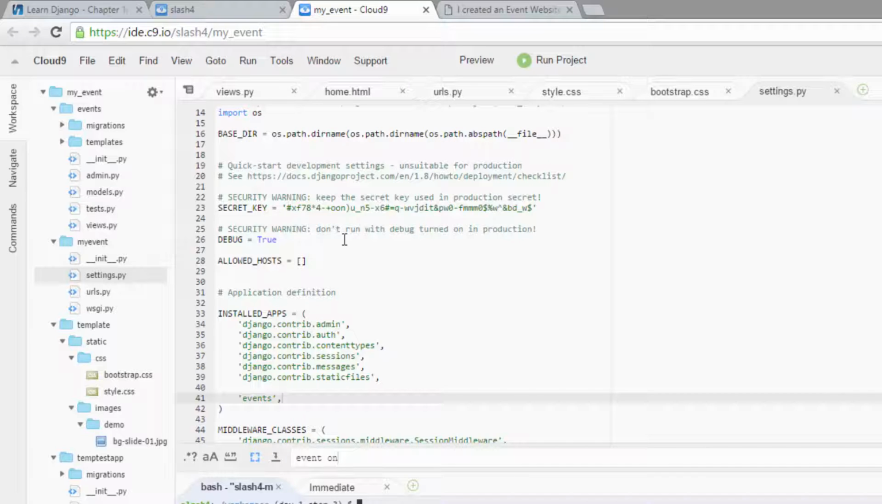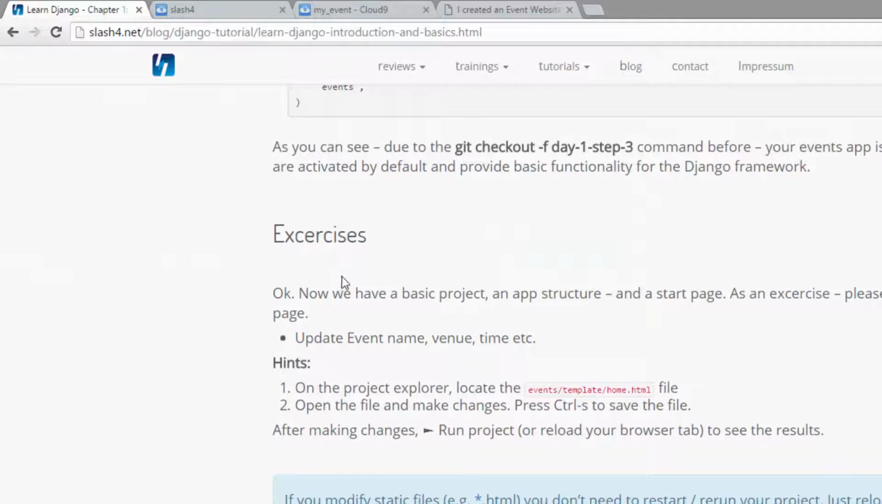Okay, this is it for the first chapter. You can do some exercises now and play a little bit with the files that are there. So open your C9 environment and play with the files, open the template home HTML file, do some changes and see what happens. And then I hope to see you again on the next day for chapter 2.